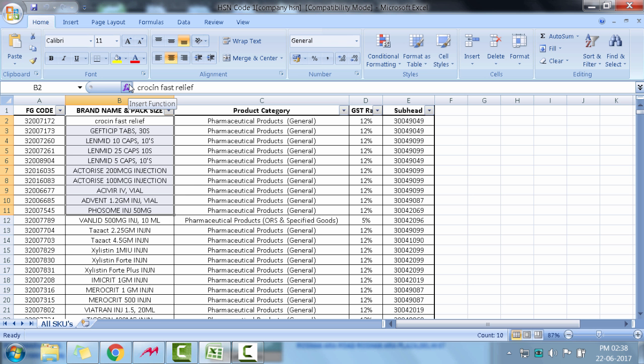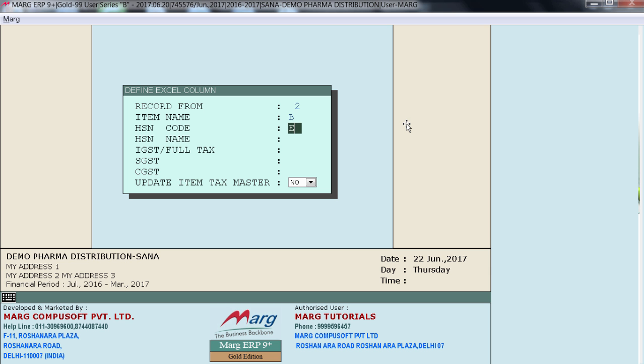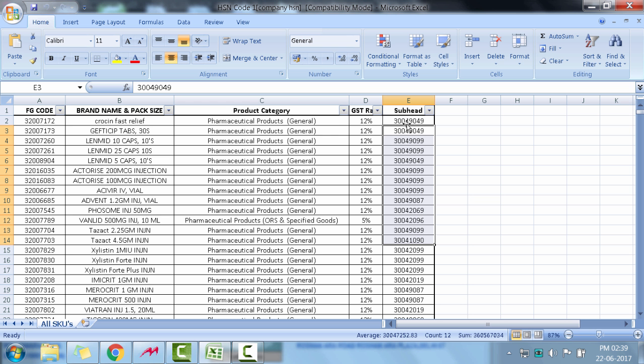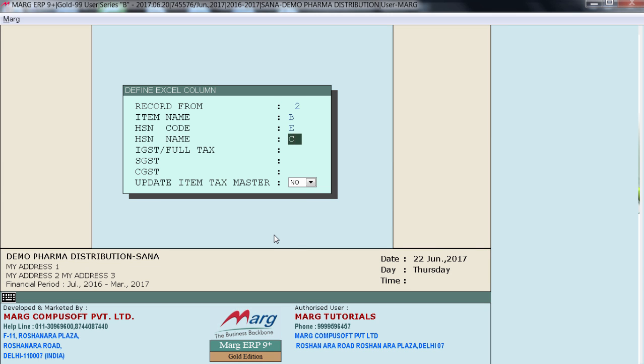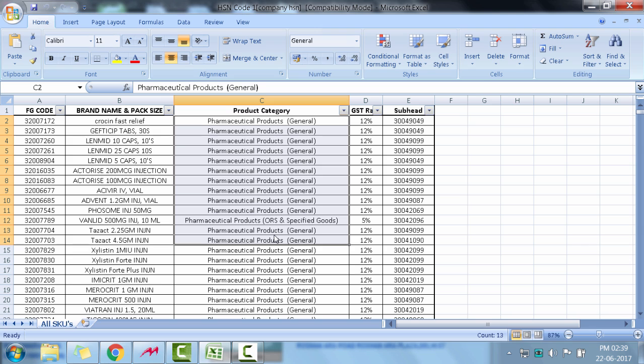Then the software is asking in which column is the HSN code. So the HSN code is in the E column. So we will define here E. Then we have to define in which column is the HSN name. The HSN name is in the C column. So we will define here C. Then we have to define in which column is IGST percentage. Now in this sheet the company has not given IGST, SGST or CGST percentage. Only one column is given, GST rate, which is IGST percentage, which is a total of SGST and CGST.